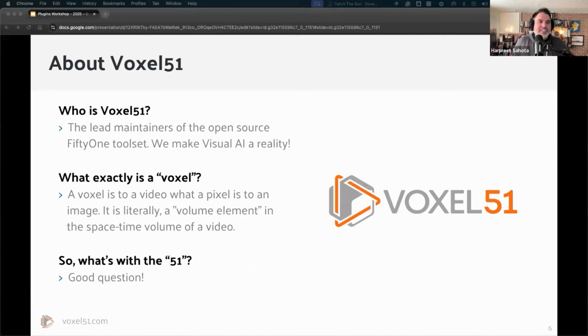If you're wondering about Voxel 51, we are the lead maintainers of the open source library FiftyOne. All you gotta do is pip install fiftyone, and you are off to the races. People always ask, what does the Voxel 51 name come from? Voxel is like the volumetric element of a pixel, right? So it's kind of like the space-time volume of video. 51, you ask the founders, they might give you some story about Area 51, but I'm convinced it's because they had like 50 bad ideas before this one really good idea. So that's my take on that.